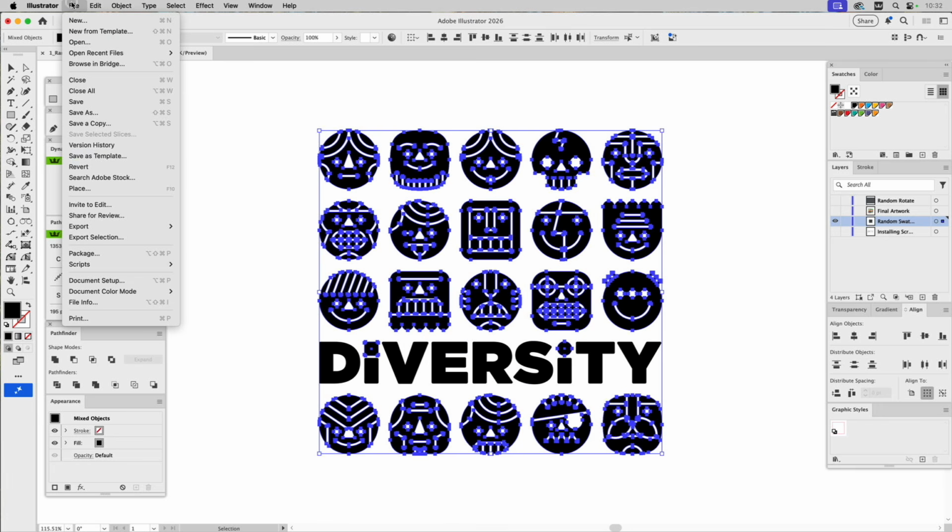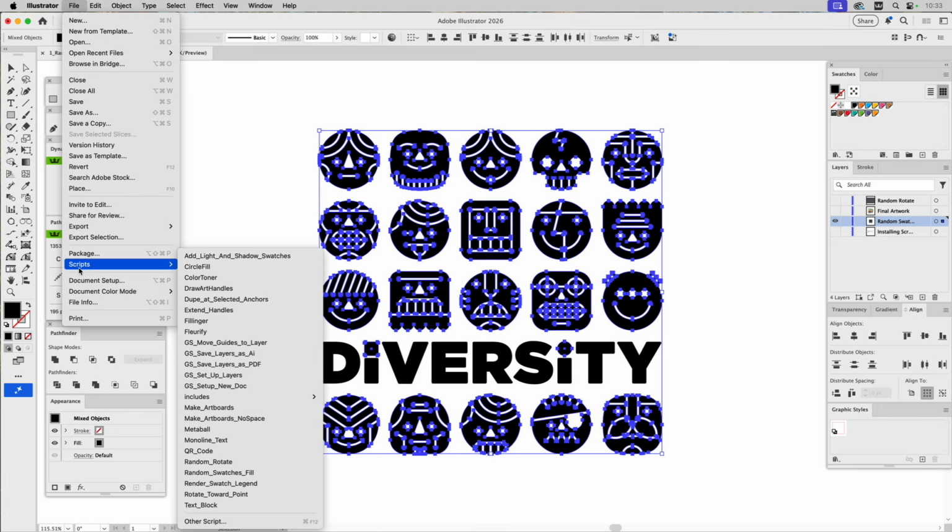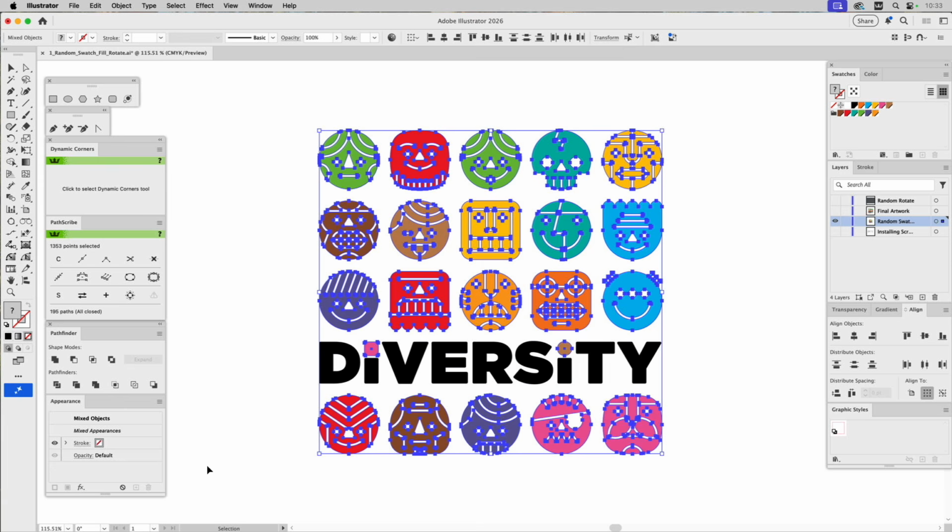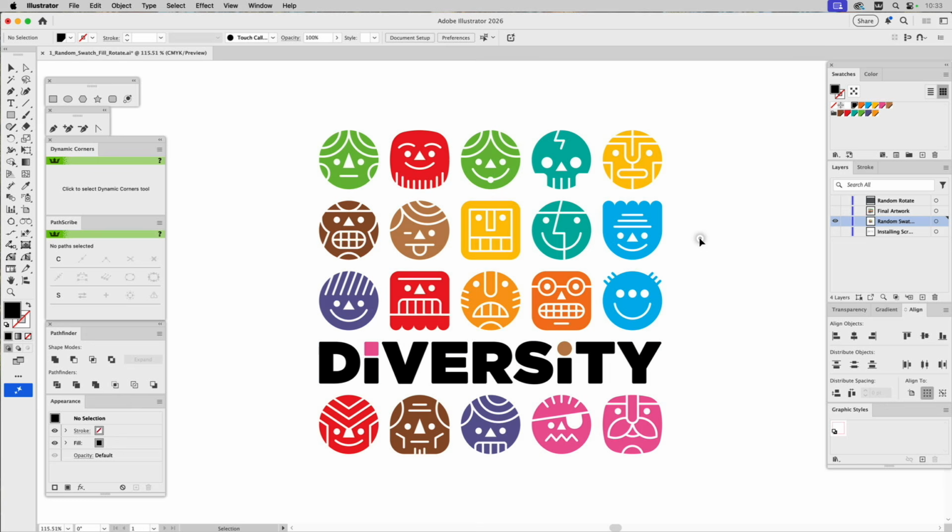And then I'll go to File. This is how you access your scripts. Go to Scripts, pull down to Random Swatch Fills and click. And it will take those colors that are in your swatches palette and randomly apply them to your artwork. Now, if you don't like it, then you can just redo it again. But that's as simple as that works.